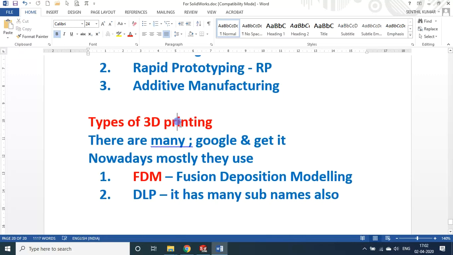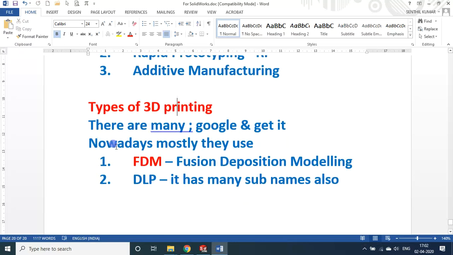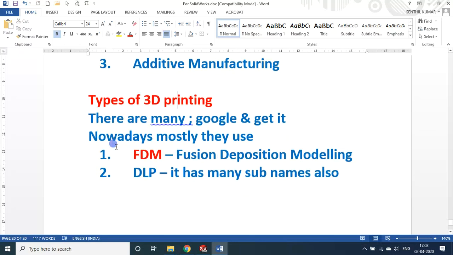Types of 3D printing. Many machines are available in the market. Even if you go to Amazon India, you can buy a 3D printer machine, or from AliExpress. 6 years back there was no Amazon also, I believe. So I purchased through AliExpress. It took nearly 1.5 months to get it from China. It is an FDM type, fused deposition modeling.